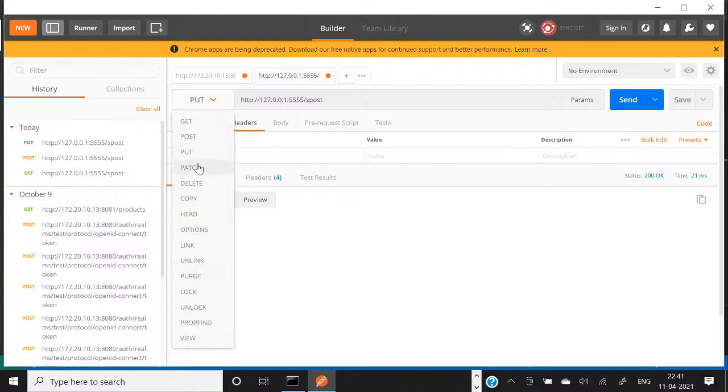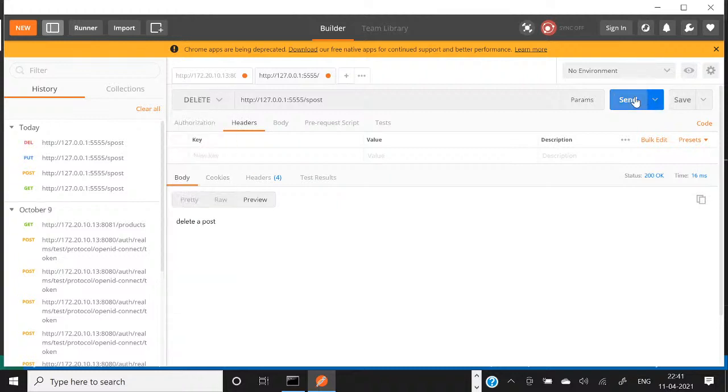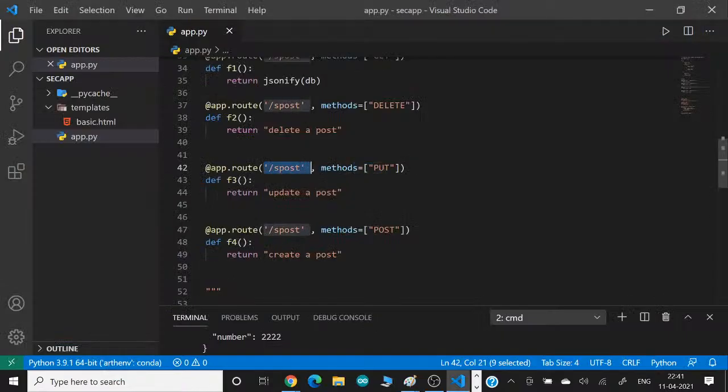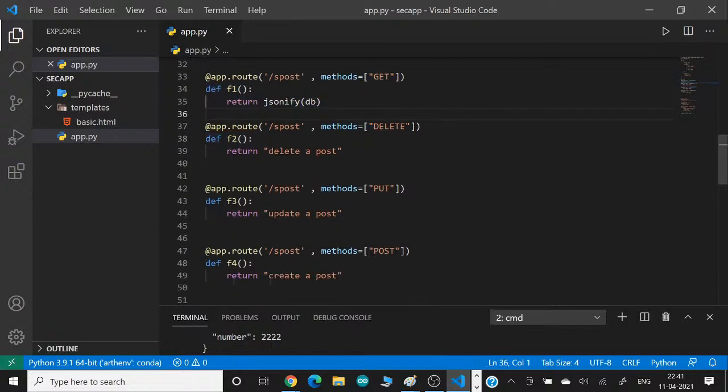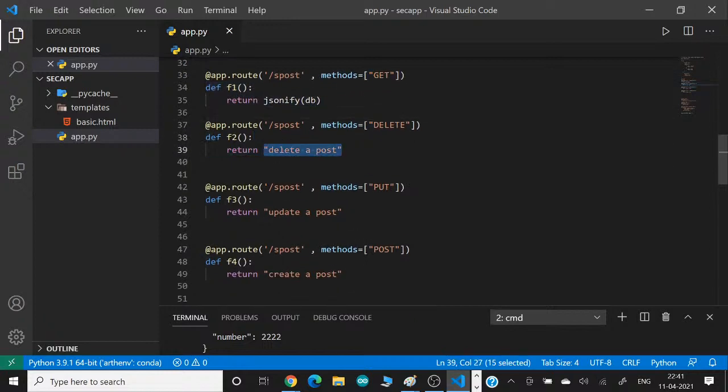Again, let me test one more: DELETE. If I hit enter, it shows "delete a post". So technically, for one single resource, all the methods and all the verbs are working great. Now it is just a game of what you write here and what you put inside the function.